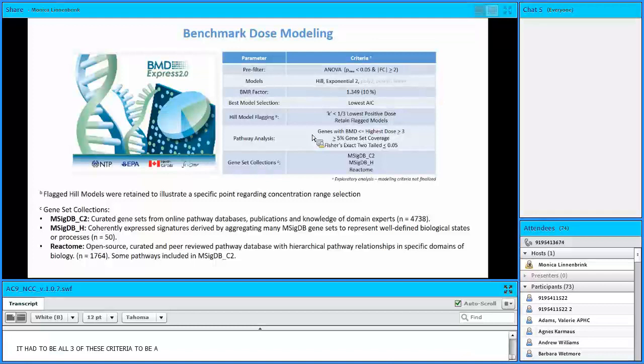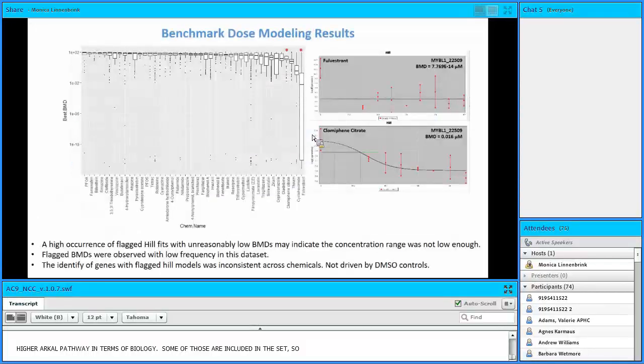The gene set collections we queried: the molecular signature database curated collection, which is a collection of gene sets from online pathway databases and publications and other domain experts. Got nearly 5,000 pathways in there. We also looked at the molecular signature database hallmark pathways. There's about 50 pathways that are coherently expressed signatures derived by aggregating across molecular signatures database. And then we also looked at Reactome, which is an open source, curated and peer-reviewed pathway database that incorporates a hierarchical pathway relationship in specific domains of biology. And some of those pathways are actually included in the MSigDB C2 set, so there's some redundancy there.